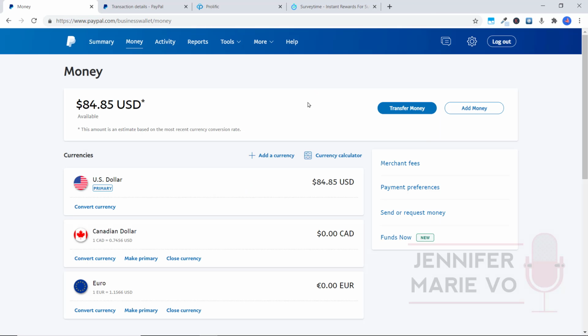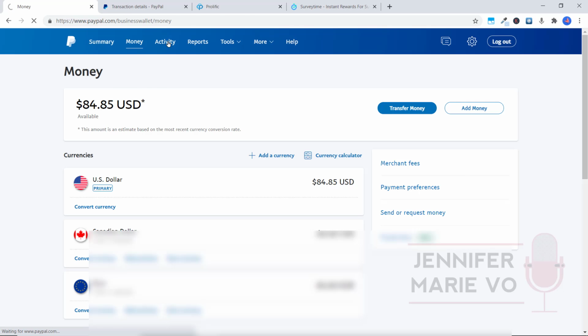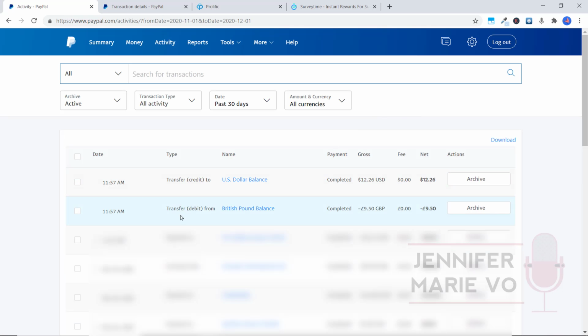If you want to see a record of the conversion that you just did, you can go ahead, click on Activity, and as you can see here, it says Transfer Debit from British Pound balance to the US dollar balance. So you can see that I have transferred minus £9.50, and that was transferred to $12.26. Now, as with any platform like this, they do take a currency conversion fee, unfortunately. So let's see how much that is right now.